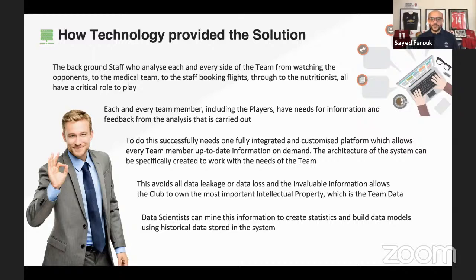So the kit man, the data scientist, the video analysts, the coaches, the nutrition, the medical team, everybody basically gets into one platform. And since we get everybody together in one platform, we can give people access to what they actually need from different areas. So if, for example, you're preparing for one match, you're analyzing your own players and you're analyzing the opposition.